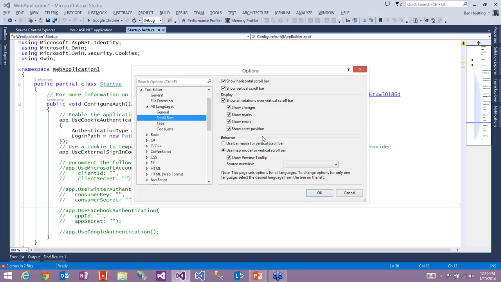But I can also turn that on and off as far as whether that thing shows up on there or not. So a couple things there. The scroll bar is kind of cool. The ability to turn it off and on is really cool.